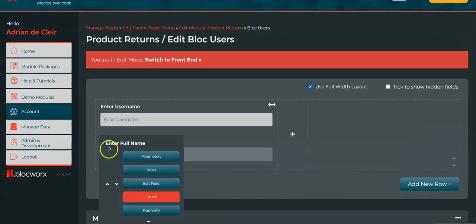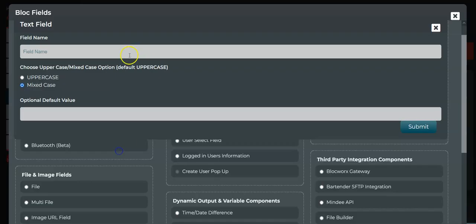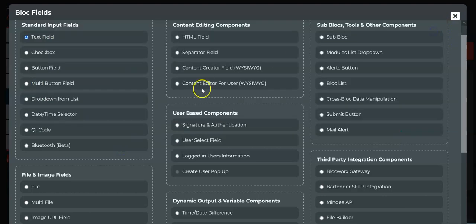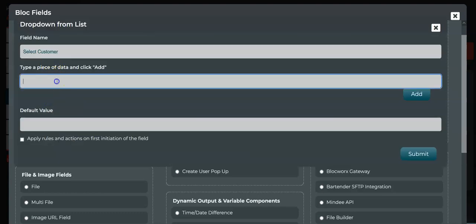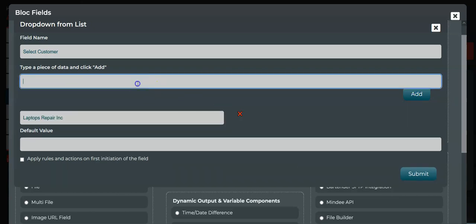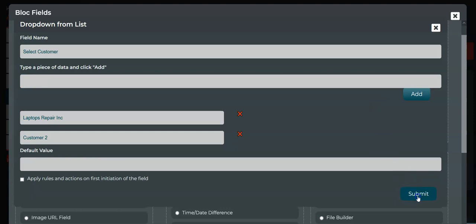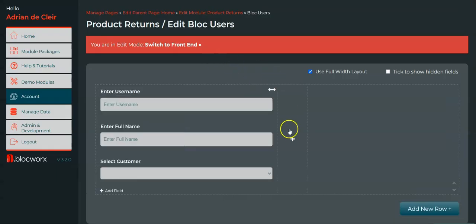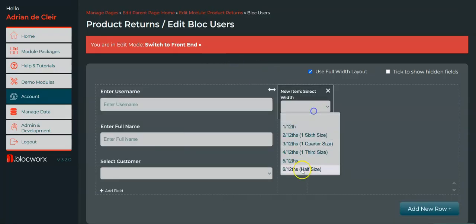And the profile filter, you could even just say like select customer, you know, and do a drop down. And this is where this comes in handy. Laptops repairing. And customer 2. So now we create the actual user field itself.